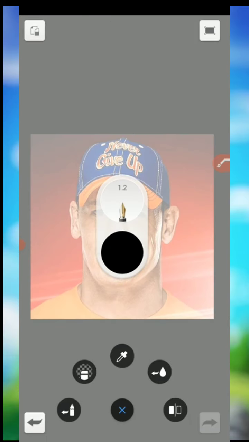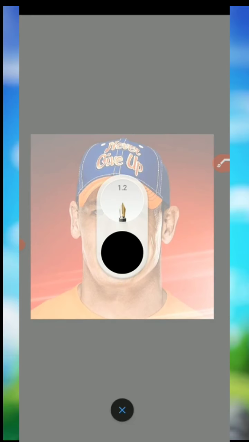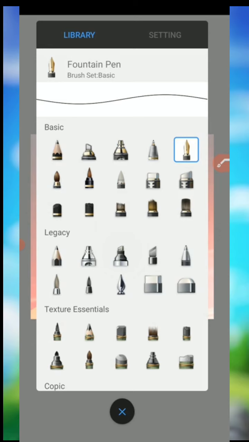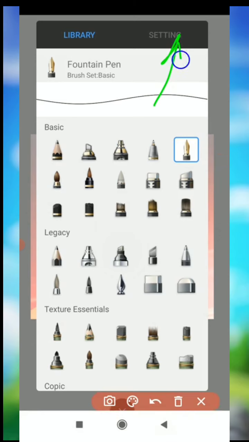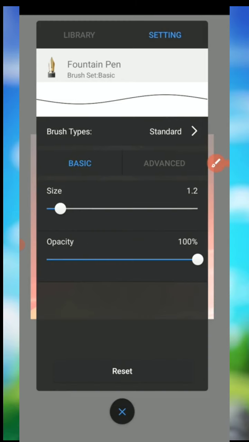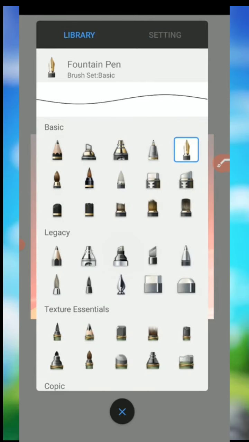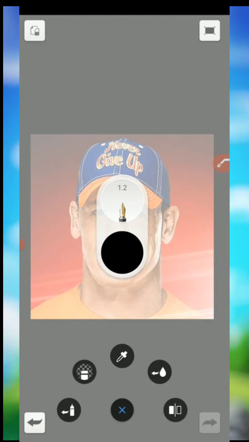So you click on it, swipe down. When you click on it, at the top you see setting. Just click on it. Make sure the opacity is 100 and the size should be around 1.1 or 1.2. Okay, that's it. Alright, go back to your library. So we've already selected the pencil we'll be using.